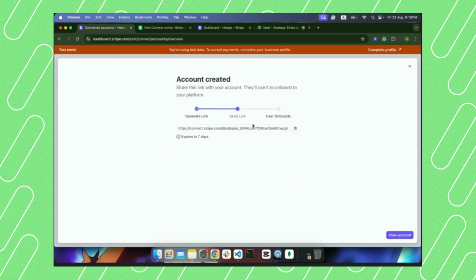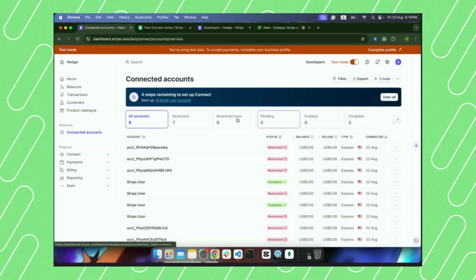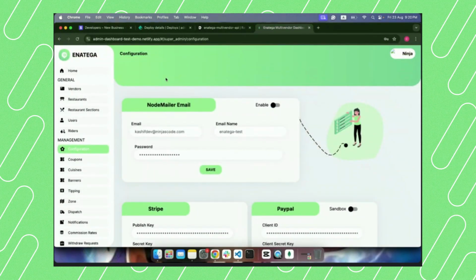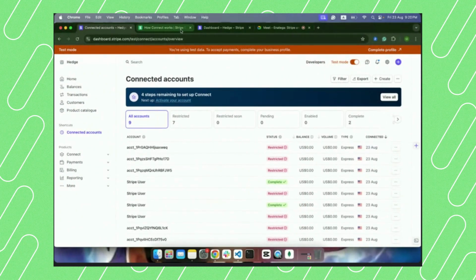Now this is going to be the link where you're actually going to set up the details, right? But just for the safety, just copy it and save it in your notepad and don't do anything. Now then go back again to your admin dashboard. Now this time try it again. Go to the dashboard.